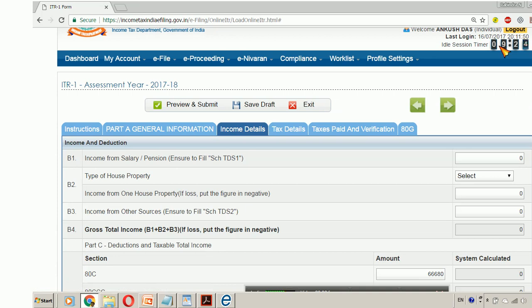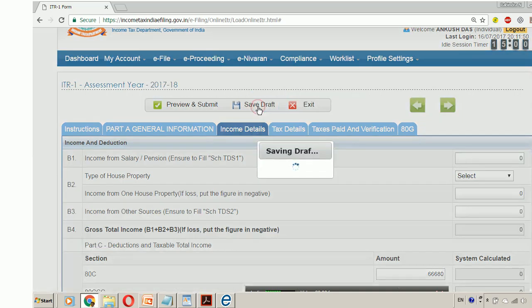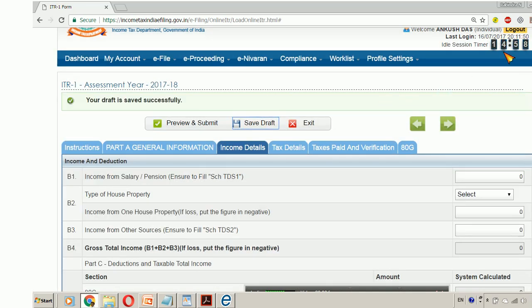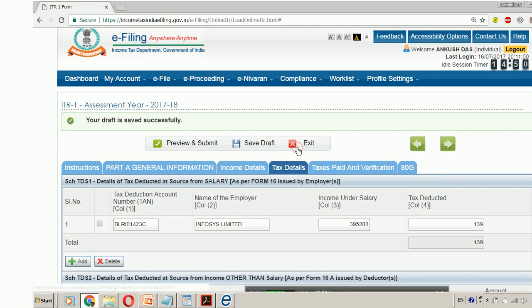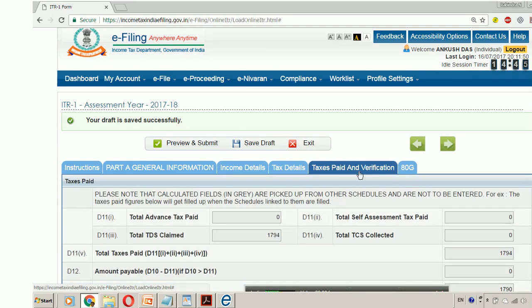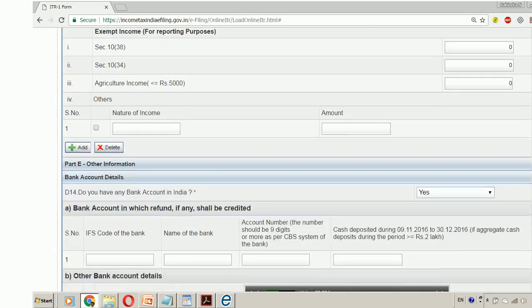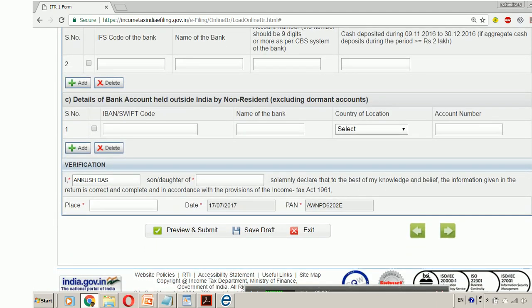Another is the tax rebate under section 87A for low income groups. This is the tax rebate for financial year 16-17. It is up to 5,000 under section 87A. If your total income minus your investment deduction is less than 3,50,000, then you are eligible for this deduction under section 87A.